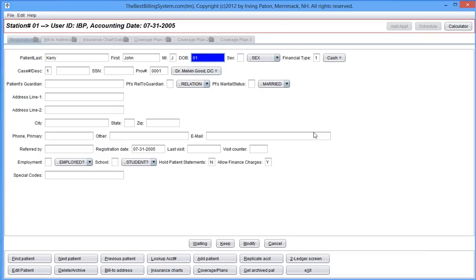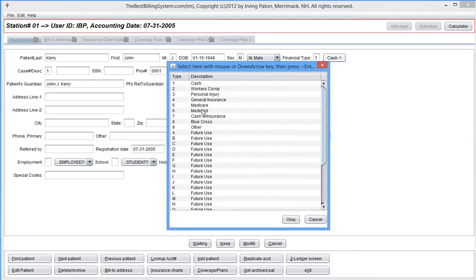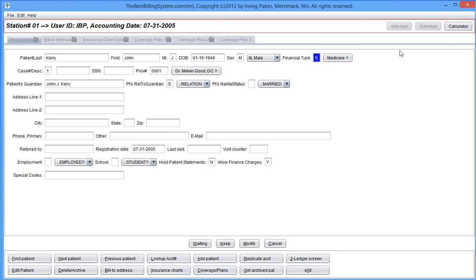So we'll put in January 15th, let's put 49. How's that? Except I put it in wrong. 1949. How's that? Sex can be male, of course, but always on these fields there's a little pull down, so you can always find out what the possible choices are. Our system, these are the types. Let's just say he's going to be a Medicare. We'll double click that and bring it in.